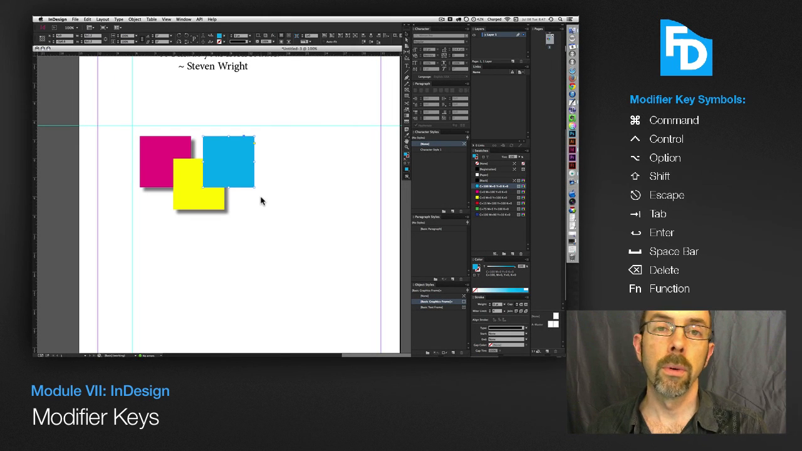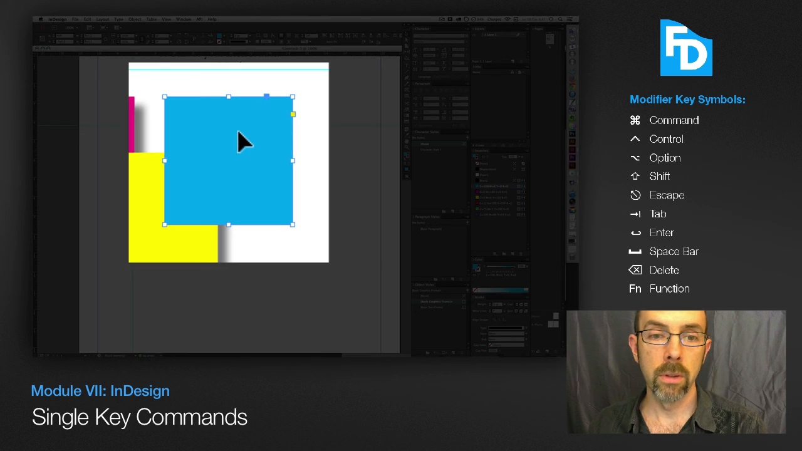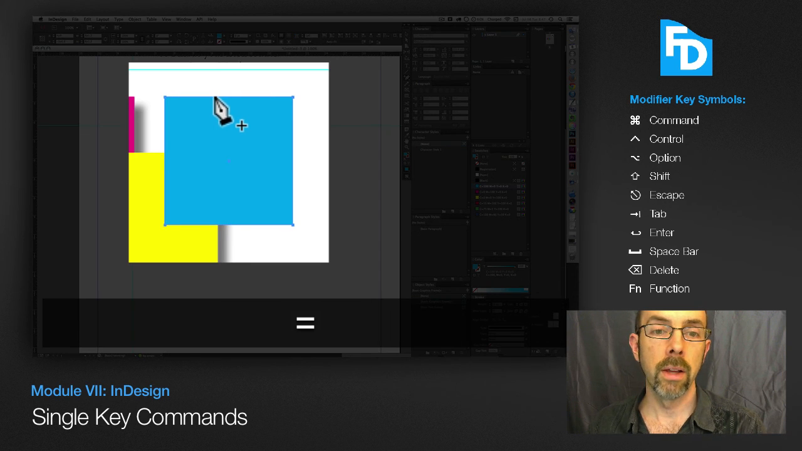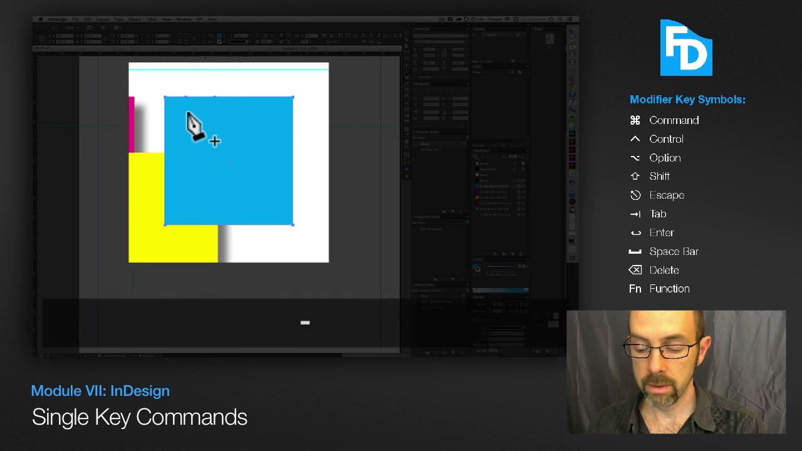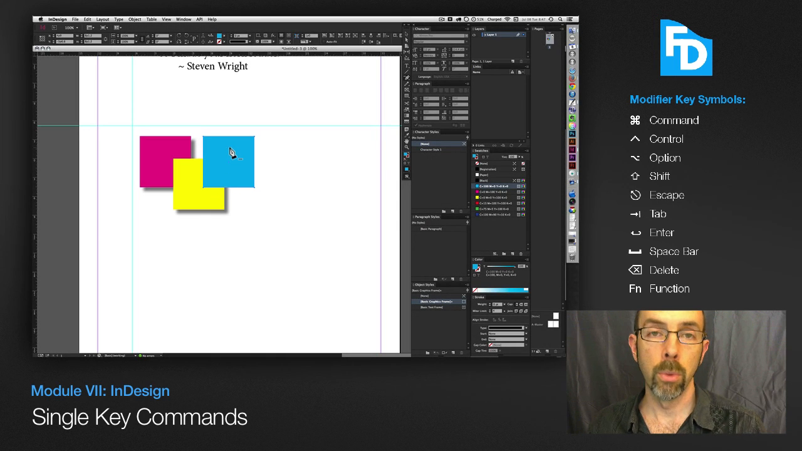Okay, well that does it for the modifier keys that I would deem to be the most important for general design work. Let's move on now to the single key commands, starting with drawing tools. Now, just as with Illustrator, when you have an object selected, if you use the plus or minus key, you can immediately switch to the add and subtract anchor point tool.